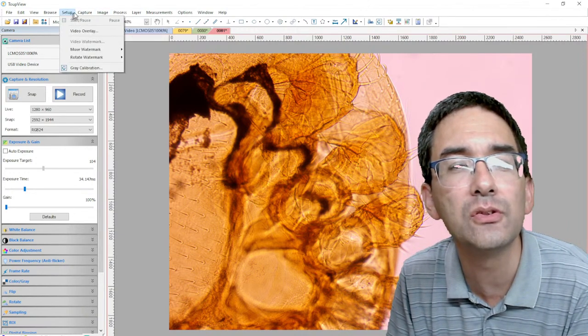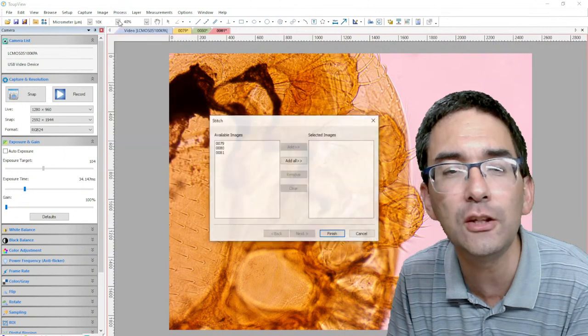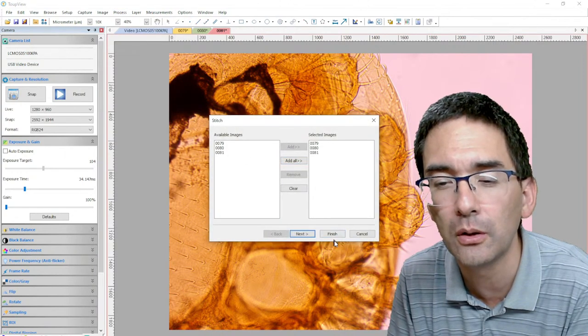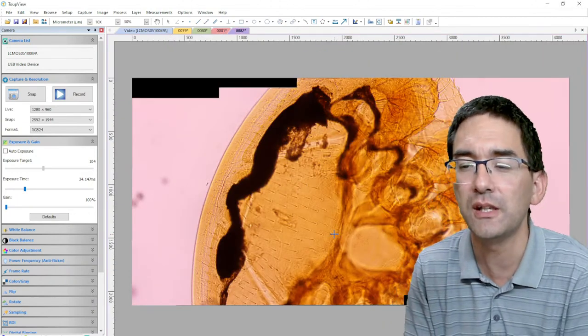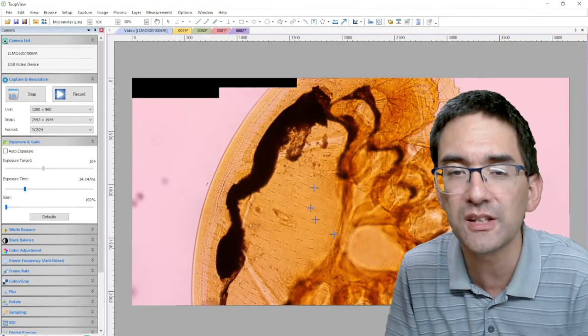You go again to process, stitch. I want to do all of these and click finish. And then I hope that the overlap was good enough. And then you see, it works like this. You see those steps over here.